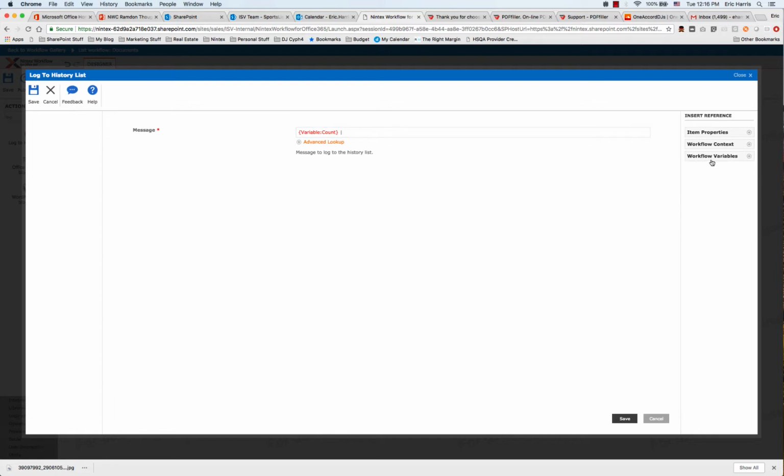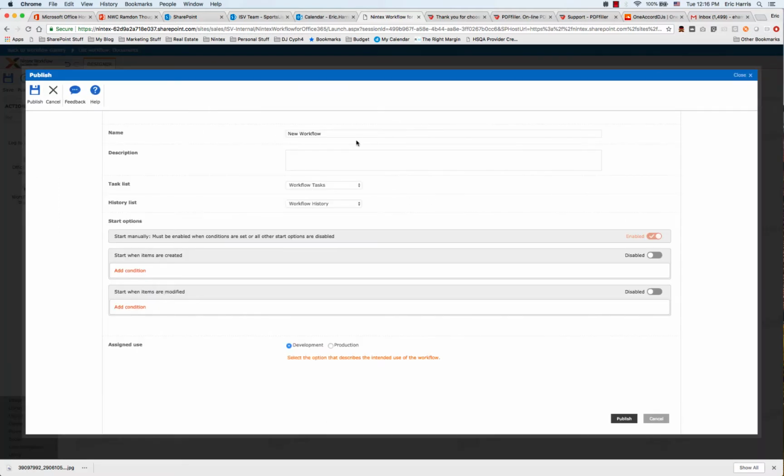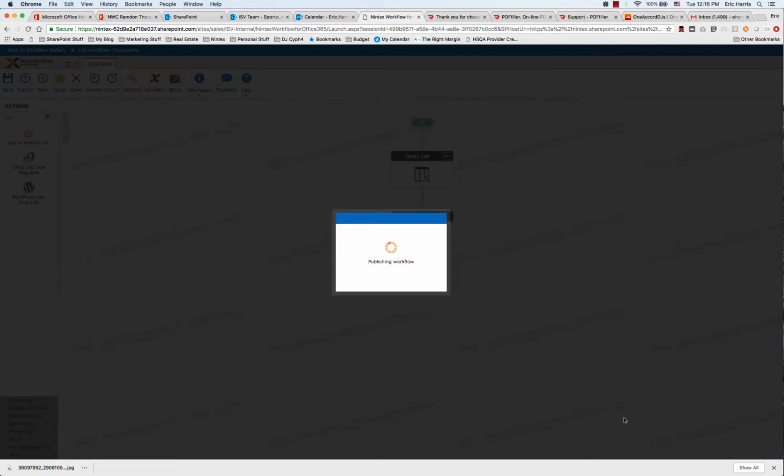Oops, not what I wanted to do. There we go. So it should output both of those, and then we'll simply publish this. I'll name it show query list action workflow, and I'll of course export this and send it over to you. But let's see how this works.